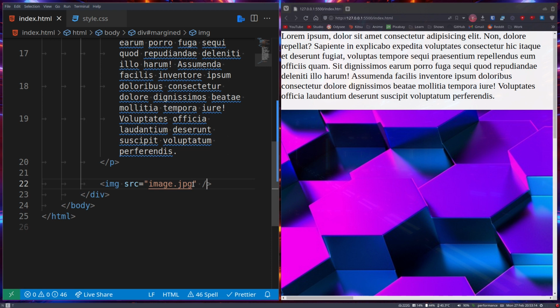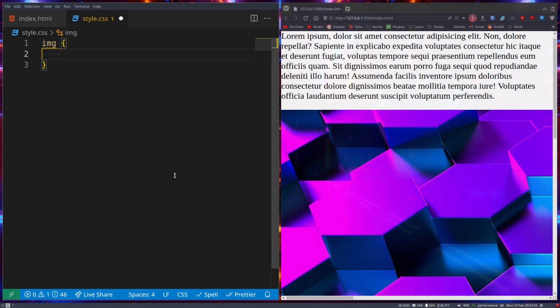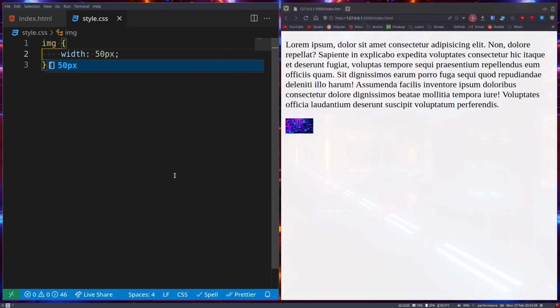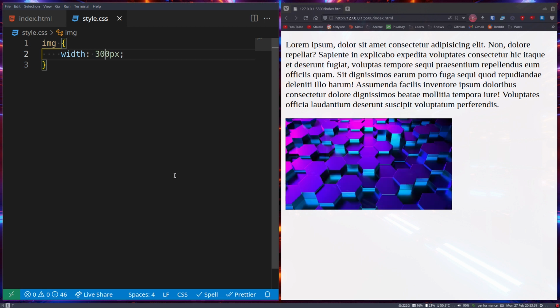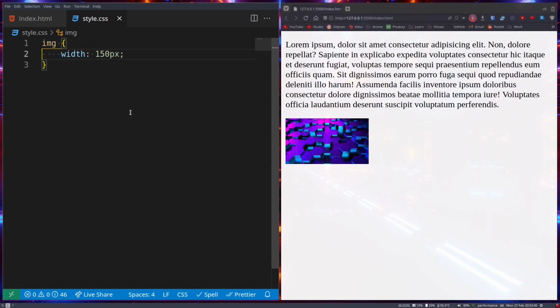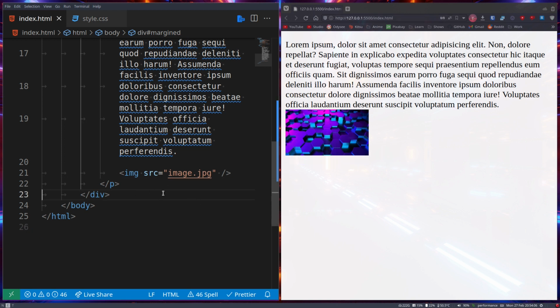There we go. Now this image, I'm not even going to give it a class or anything. I'm just going to select image, and we can make the width about 50 pixels. Then maybe a little too small, 300 pixels. A little bit too big, definitely 200 pixels is the way to go. There, almost basically where we need it. So now that we have this image, we should just make sure our image is inside of this p tag, so it knows what to float against.